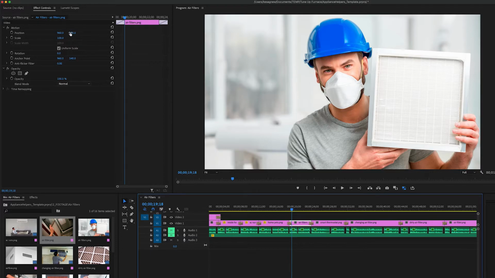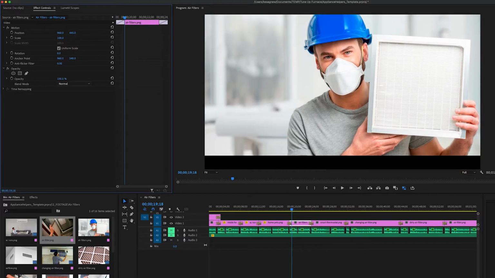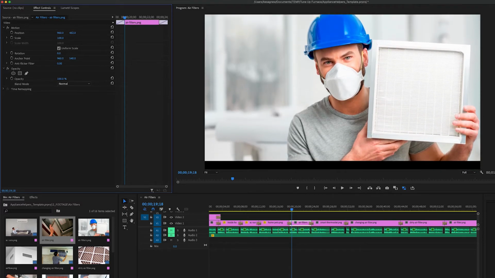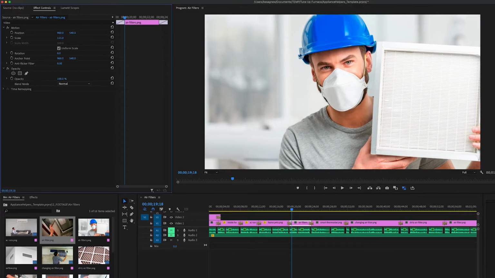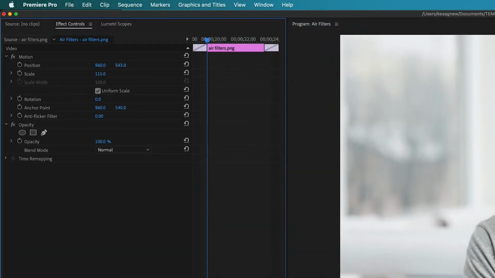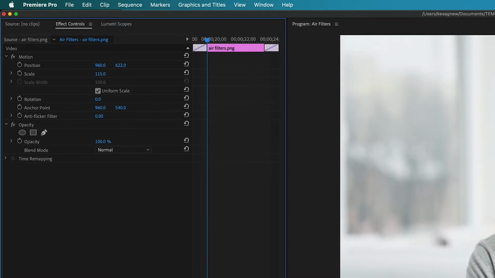So again, when we adjust these position keyframes, you'll see that there's black on the edges here. We don't want to see any of that. So we're going to zoom in a bit. We're going to adjust this position number and bring it up. And you can do that by sliding it to the right. So this is where I wanted to start.